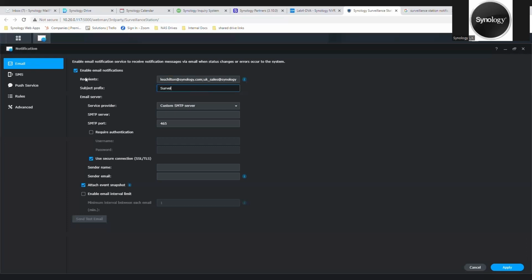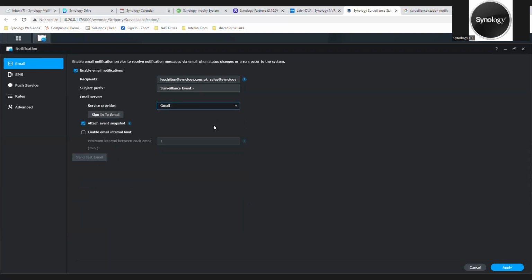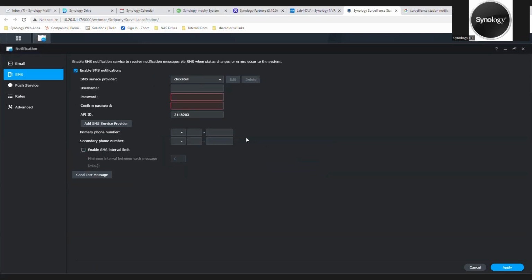So I can put a prefix, which would be in the subject line, just so that I know this is a surveillance event if I have multiple emails coming from my Synology drive from other things. If you've got your own SMTP server, you're a business, it'll ask you for those settings. If you're a home user, you probably use one of the popular ones that we have listed. You just sign into Gmail or Outlook, whichever one it is. It'll bring up a window for you to log into the account that you'd like it to use to send the emails, and that's all you need. You can also set interval limits, so you don't get an email for notifications walking around your own house every minute when you're at home.